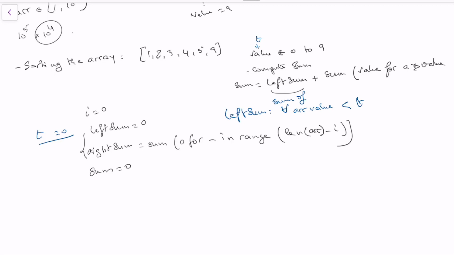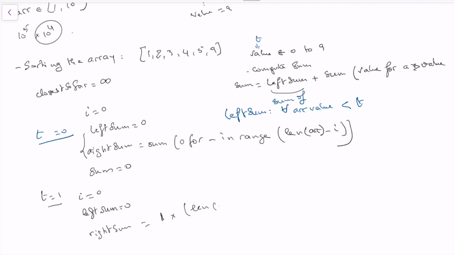Well, we will compare that with a closest so far, which we can initialize with infinity so that we can always get the closest one. Because the problem says closest to target in absolute difference, we'll compare using the absolute difference between the previous sum and the target. Then we will try value equal to 1. At that point nothing is smaller than 1, so i is still 0 and the left sum is still 0, and our right sum is all 1s, so it's 1 multiplied by the number of values that are bigger than 1, which would be length of array minus i again.